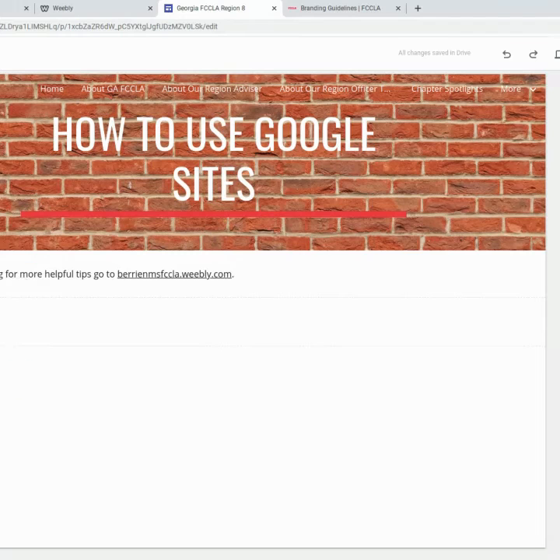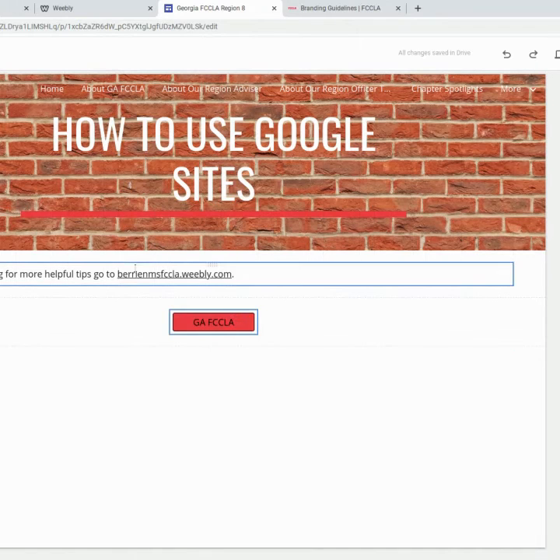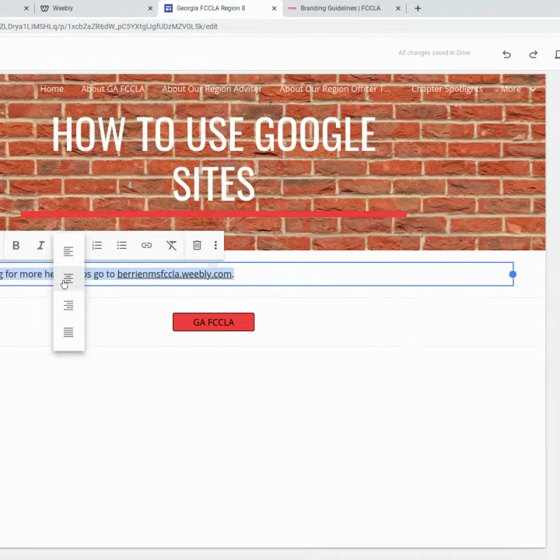Let's just say I want this in the center. So I'll pull it over here until I get these blue lines and then I know it's in the center. And then same thing with this. Let's just say I want this in the center. So I'll click on this button and then I'll click on the center one and now it's in the center.